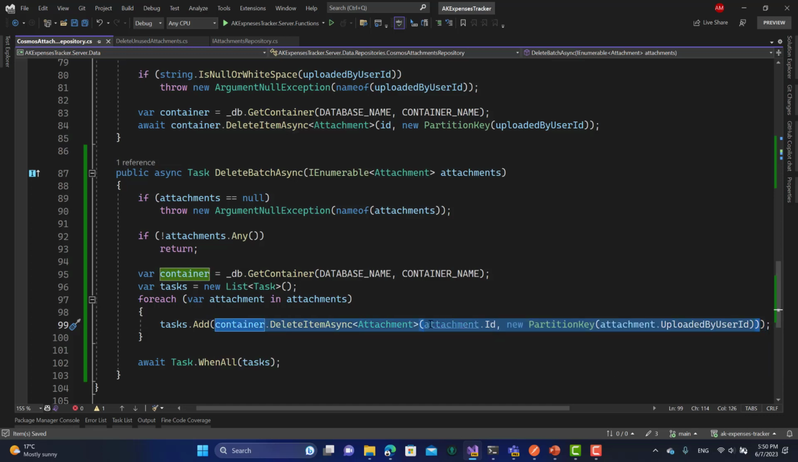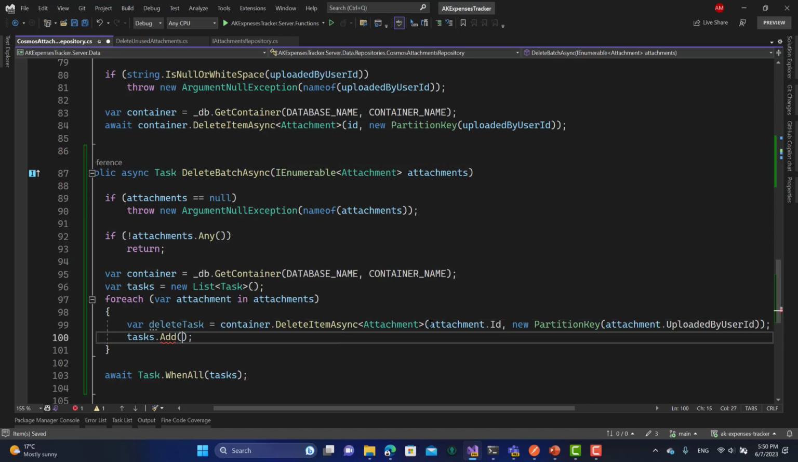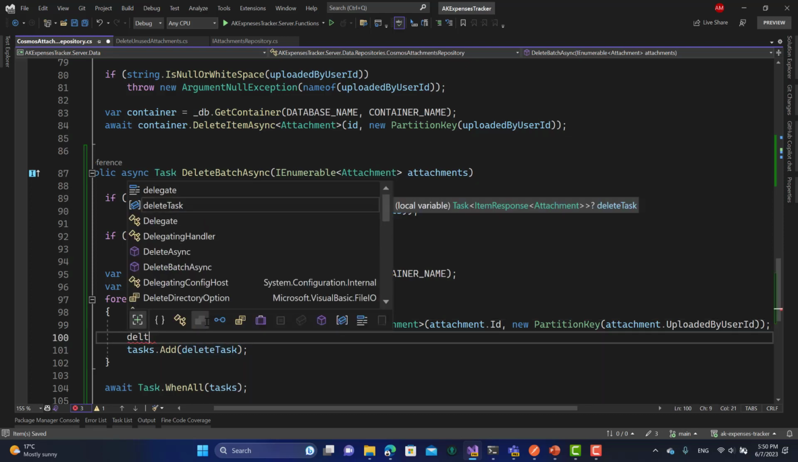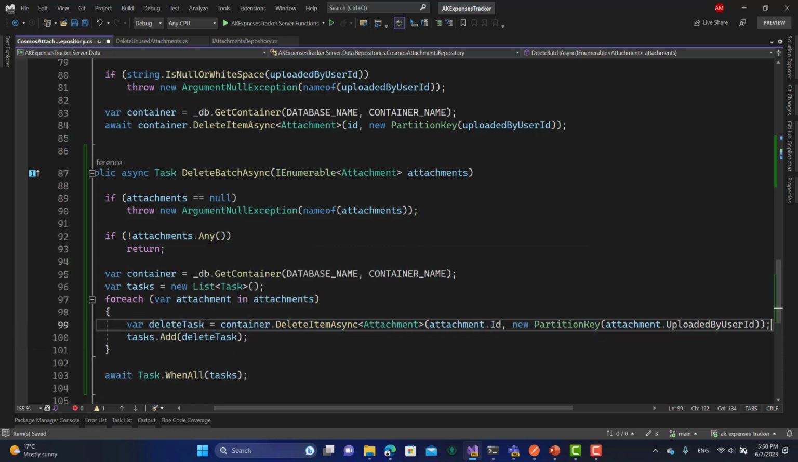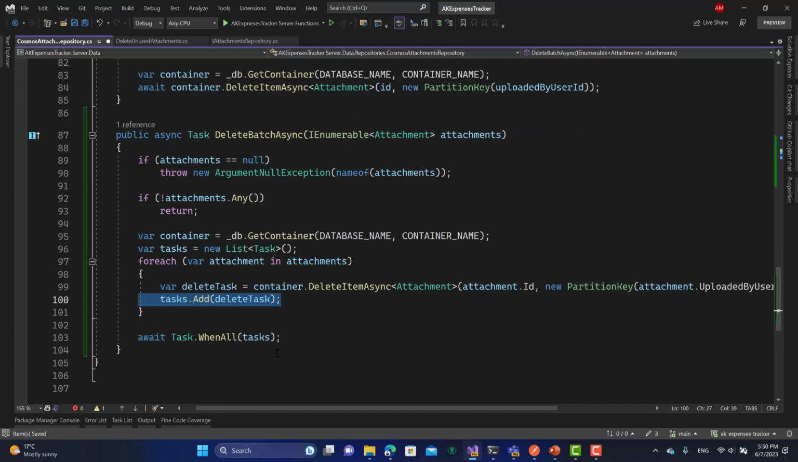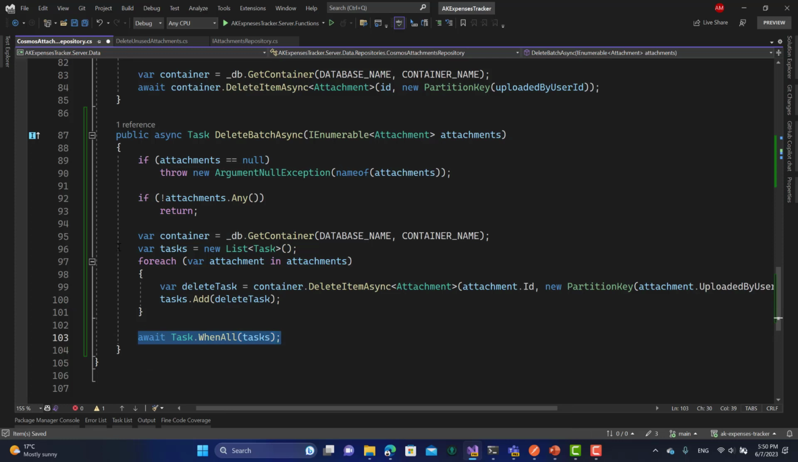Maybe we can simplify it just a little bit better. So var delete task equals like that, and then here we add delete task. Whenever we run this task, it's going to kick off. But we add all of them, and at the end we use the WhenAll method. Basically this one will trigger all those tasks and wait for all of them until they finish. What the Cosmos client is going to do in this case is create a batch of those operations and submit it at once.